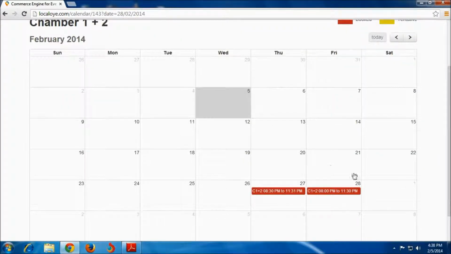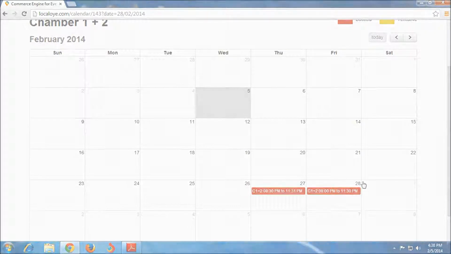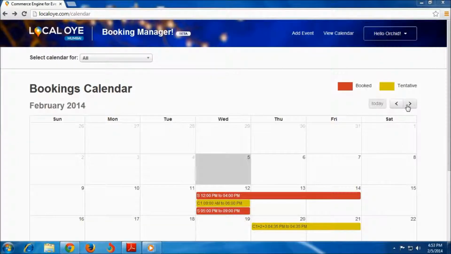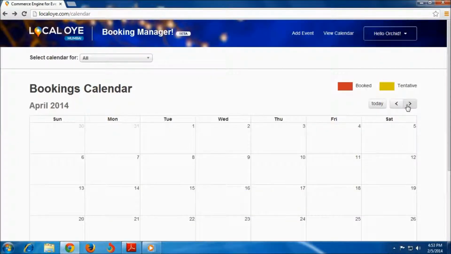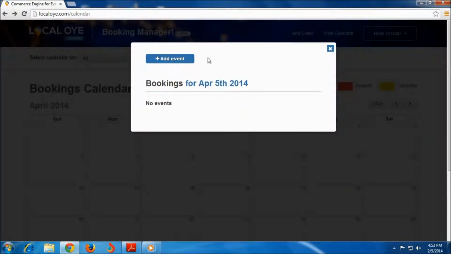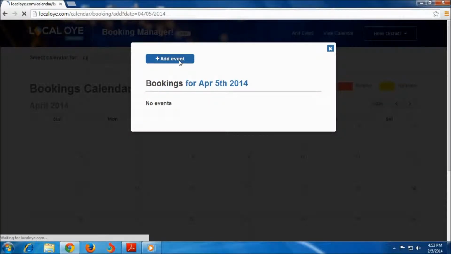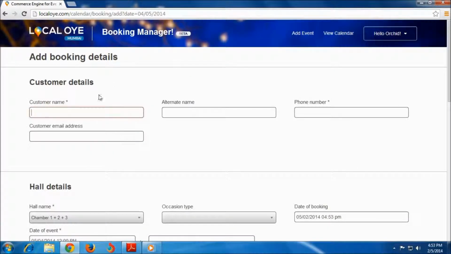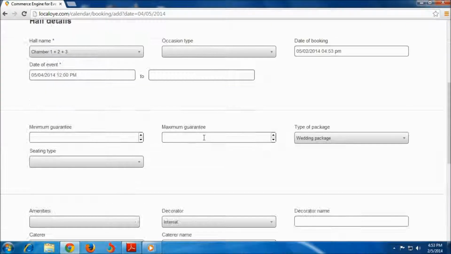Another way to add an event is by browsing through the calendar, clicking on any date, and then clicking the Add Event button. As we saw earlier, you can enter the booking details and submit the form.